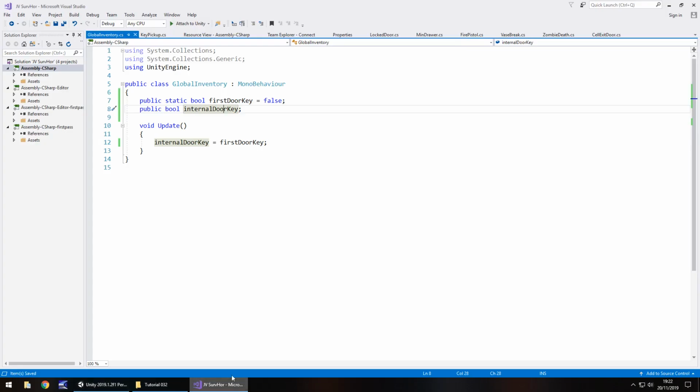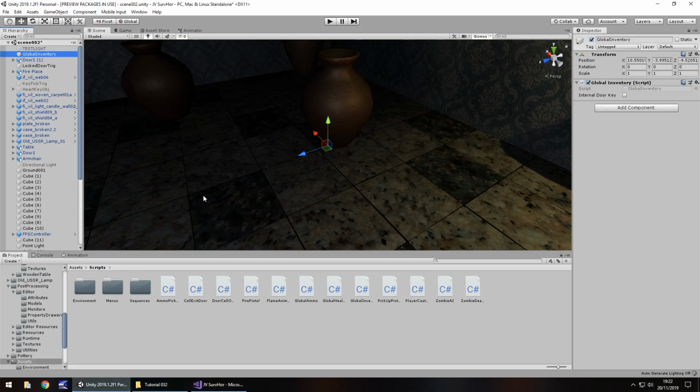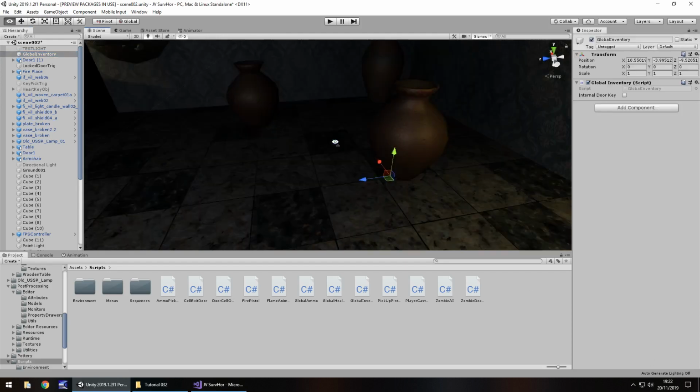Now that also means that we need to go back to our key pickup script, and in that extra line that we placed, we can now put global inventory dot, and there it is, first door key equals true, semicolon. Save that script. So that's now said in our inventory, yes, we have that key. So let's head back to Unity, wait for it to compile, shouldn't have any errors, perfect.